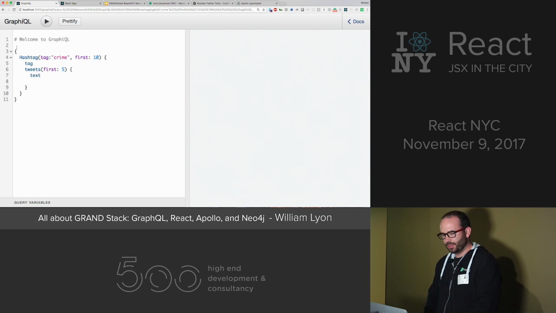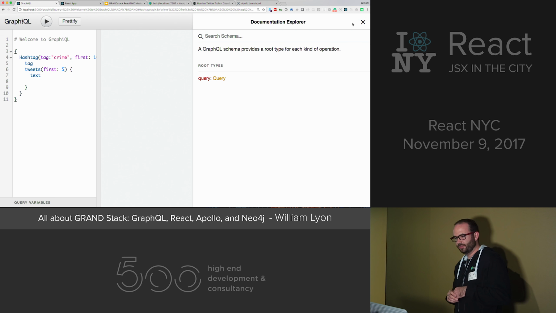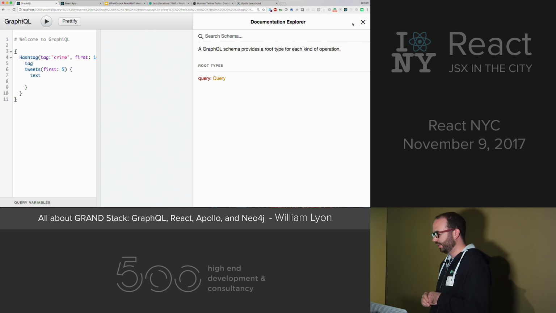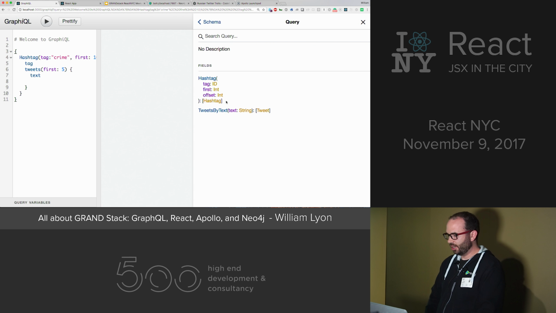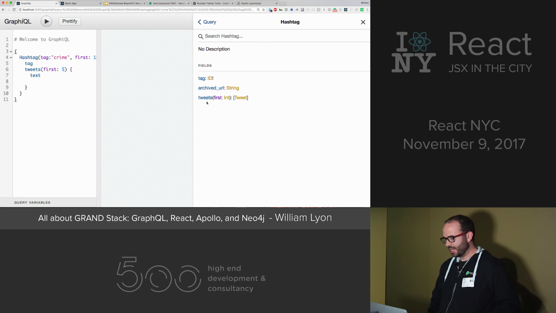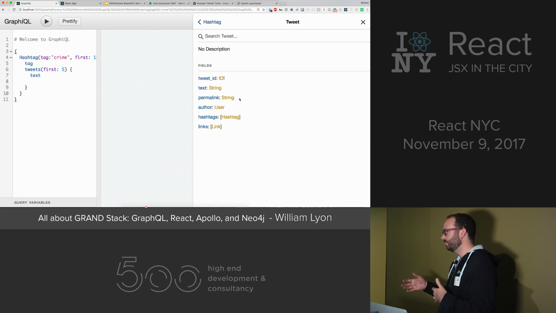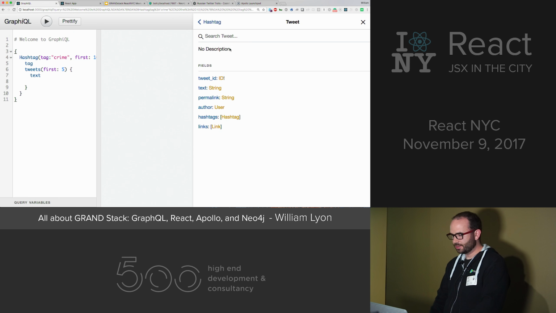So how can we query this with GraphQL? Well, this is GraphiQL, by the way, which is this sort of IDE for exploring a GraphQL API. So we can look at the documentation and we can see our entry points. We have a hashtag entry point. We can search for hashtags. We can search for tweets by text. Hashtag returns a list of hashtags. We have tweets on our hashtag, so we can see all of the types that are available to us.